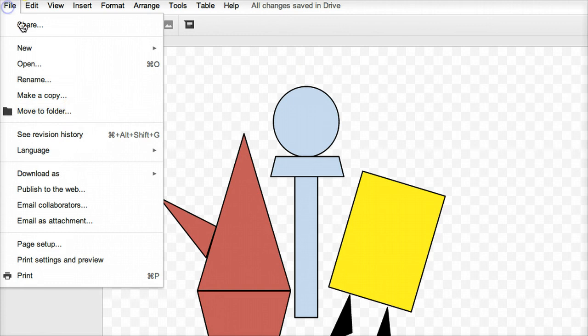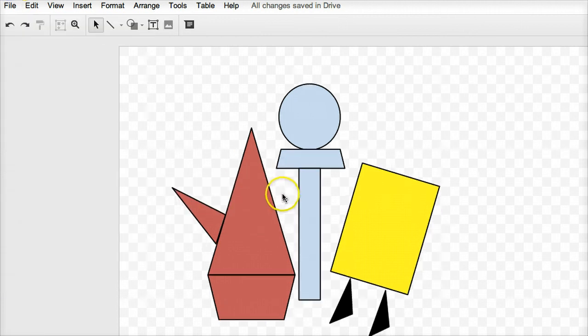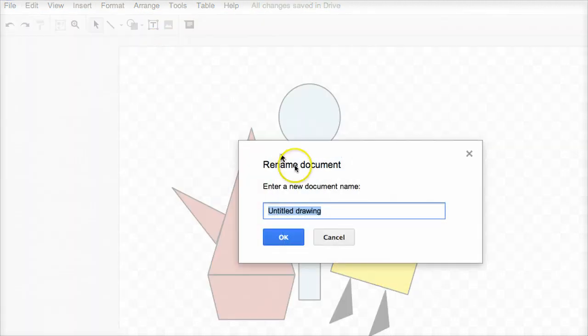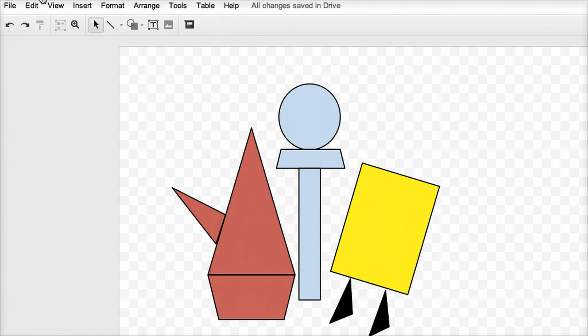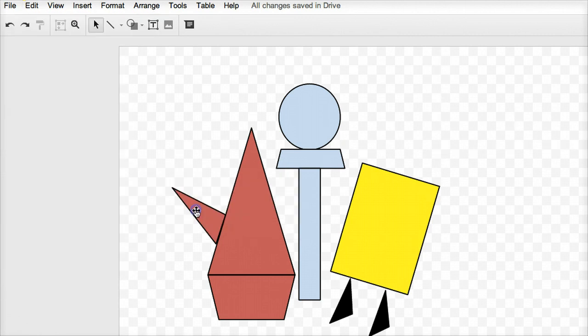So we're going to go to File and then download it as a PNG image. And right now it's untitled, but that's okay. You should give it a title. Actually, it's not okay. So we'll call this SpongeBob Picasso. So there we go. Now it has a name. I'll go back and download it again, but this time with the actual name as a PNG. Portable Network Graphic is what that stands for.